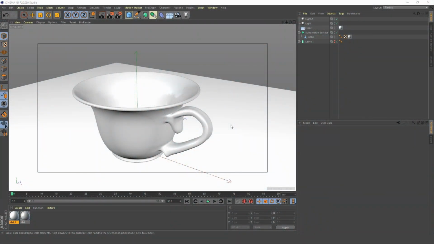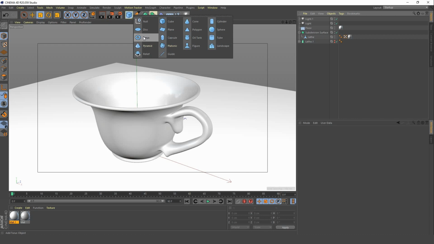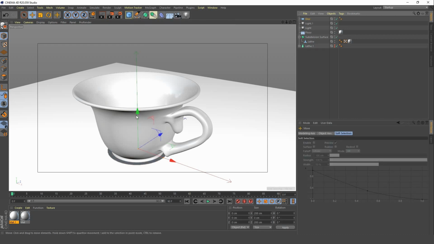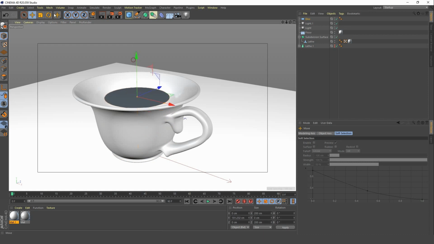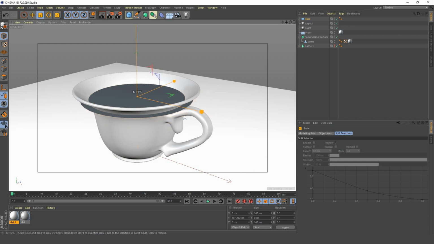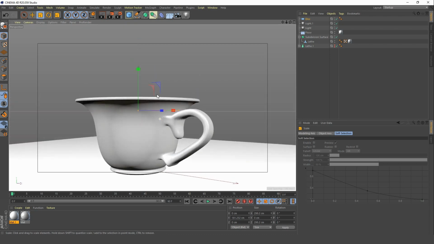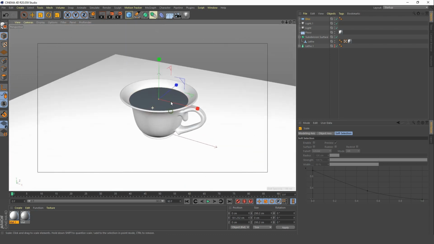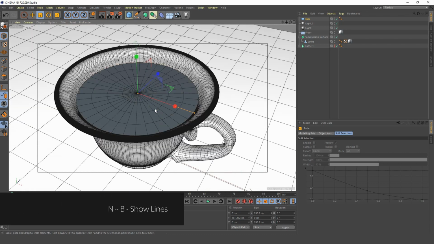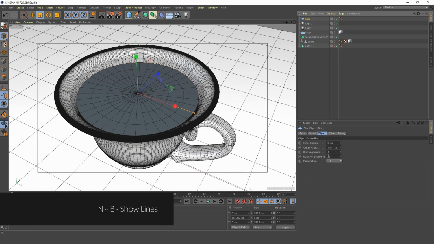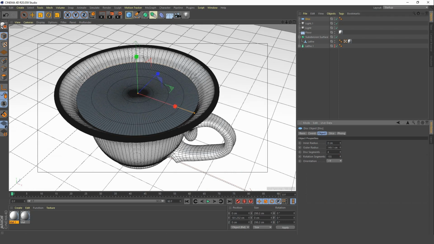Okay, so it's time to put a bit of tea in this cup. To do that, we need a disc, so go ahead and select one there. Let's bring this up along the y-axis and scale it up so it meets the edge of our cup, but we don't want it to go past the outside there. So just bring it down to about there so it's not visible. Just double check that it isn't. Cool, okay, so N B on your keyboard to show lines. We're going to increase our rotation segments here, and we're going to increase our disc segments also.